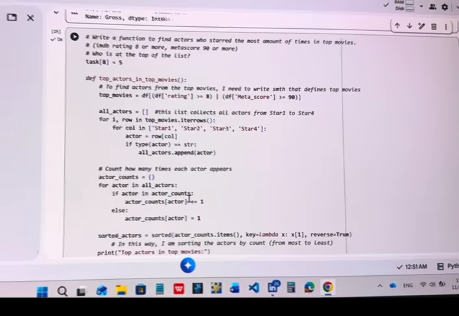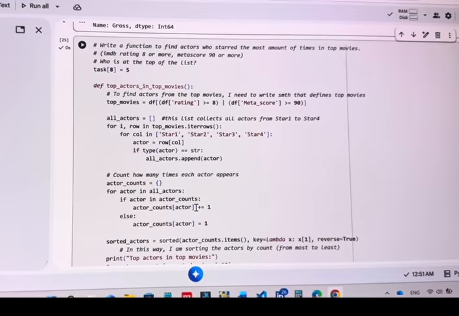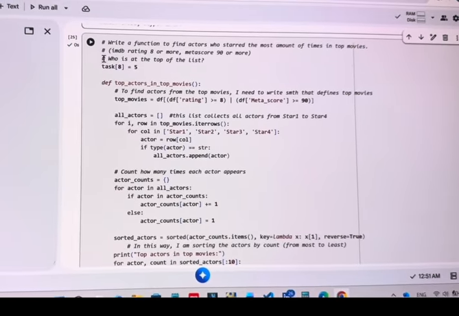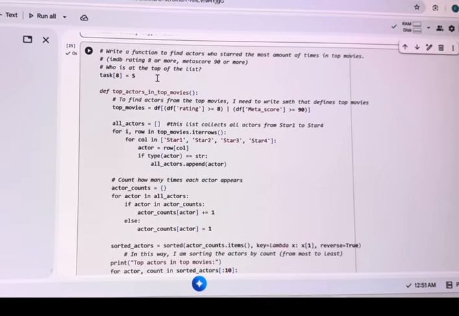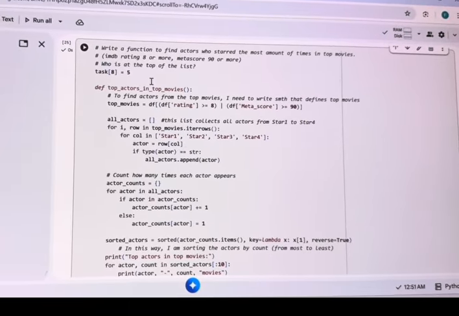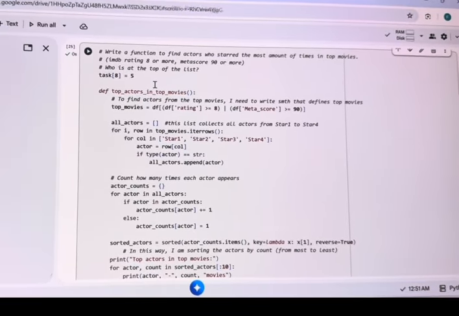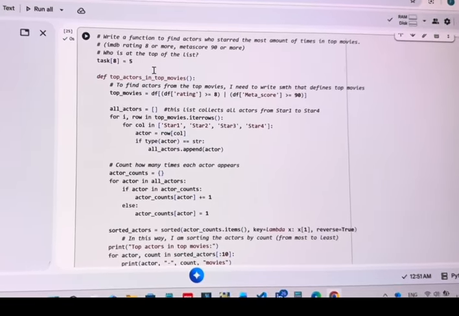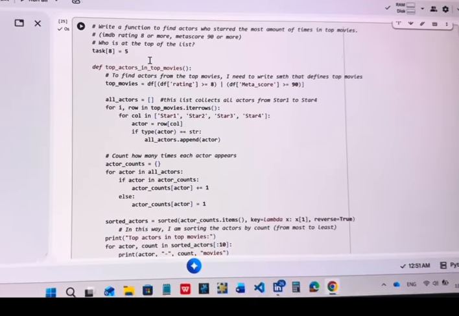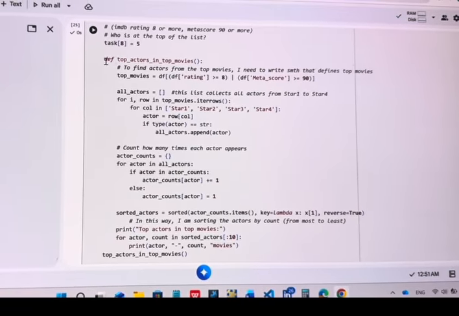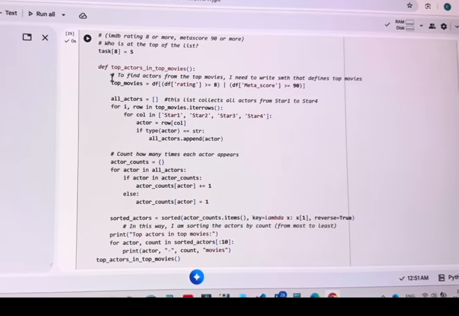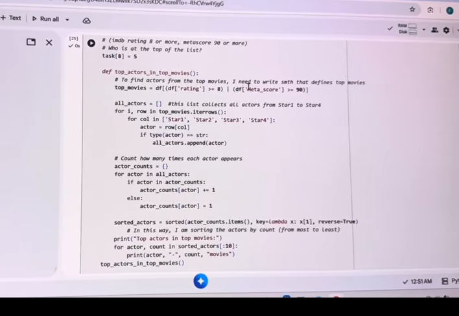In task 8, I was required to find the actors who starred the most amount of times in top movies. Right? So, I don't know who is the top movie. What is the top movie? I don't know what defines the top movie. So, I should firstly define what a top movie is. What condition should the movie have to be the top, right? So I created myself this top actors in top movies function, and as I said, I need to define what defines the top movies.